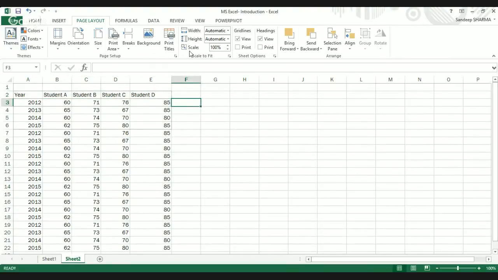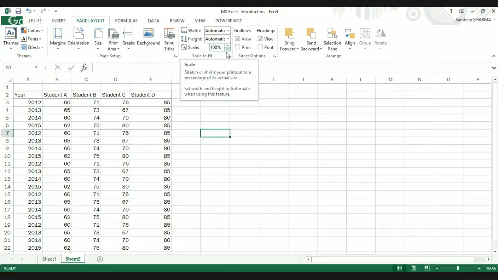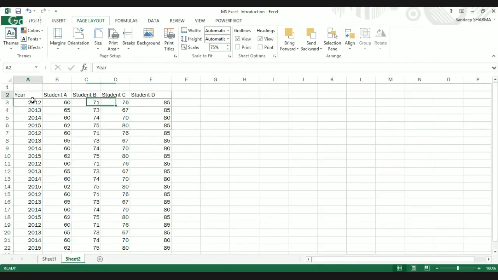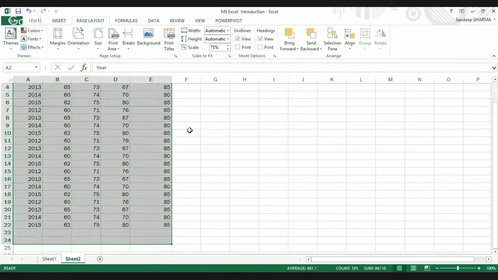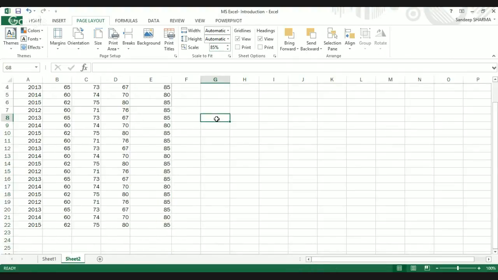Fine. Height, width, and scale. You should make it automatic. Don't change it too much according to the print. Scale, you can try and change it maybe. If you want, let's say, if you want all of this to be about 100% or let's say 85%, so that it can accommodate in one page. But this is actually whenever you are using it for print.